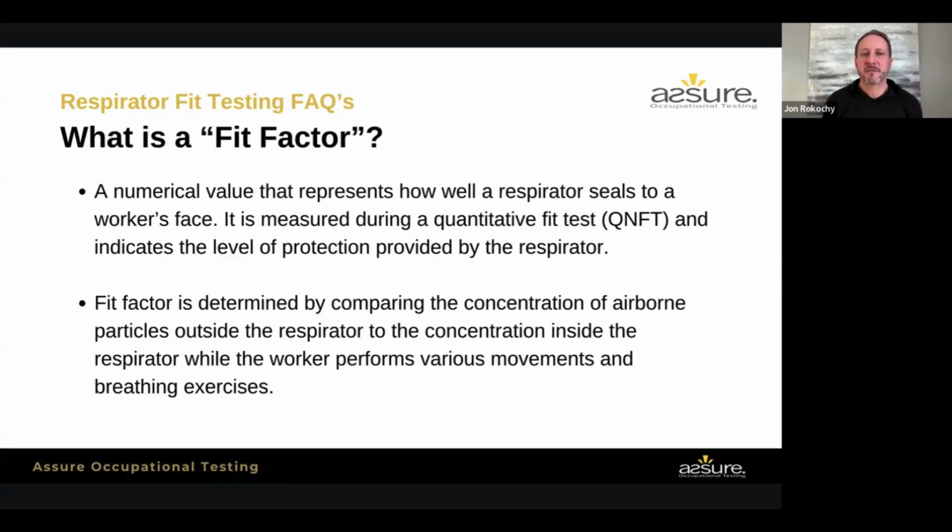So I mentioned the fit factor. Shifting gears, what is a fit factor? I mentioned for SCBAs, the fit factor is 1,000. Reading what's on the screen, it's a numerical value that represents how well a respirator seals to a worker's face. It's measured during quantitative fit testing and indicates the level of protection provided by the respirator.